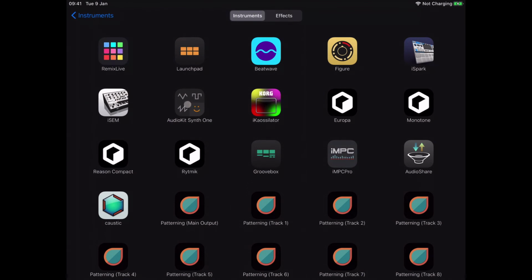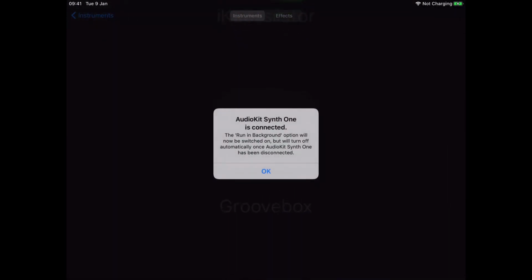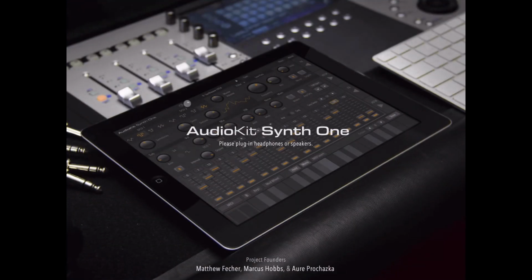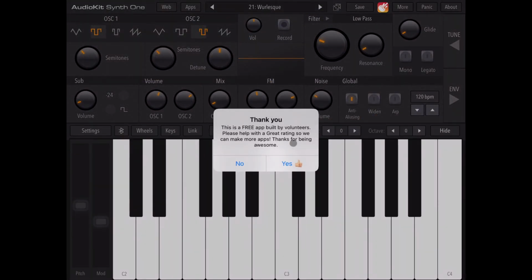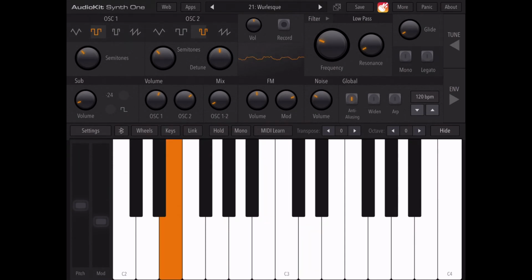So I'm going to select this one, which is the AudioKit Synth One. And that is then going to load that app up. Like so. It's going to come up then with the actual synth itself loaded. So you can kind of load this up separately, just play around with it. This is just a synthesizer. There's lots of different functions here. We don't really have the time to go into what they all are.